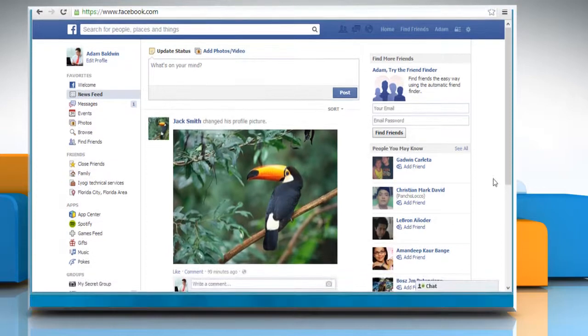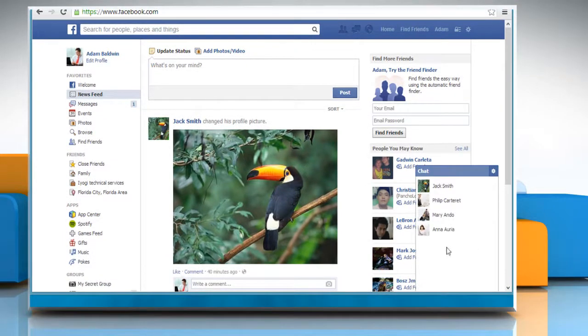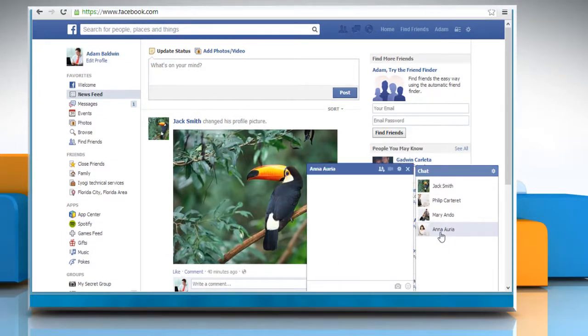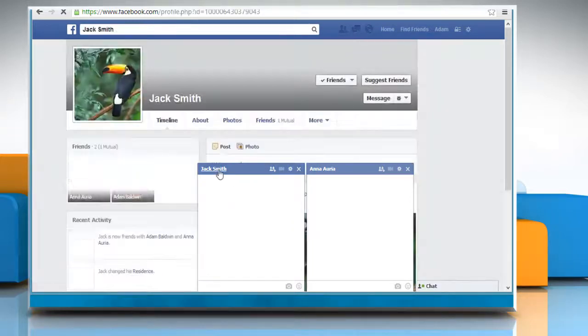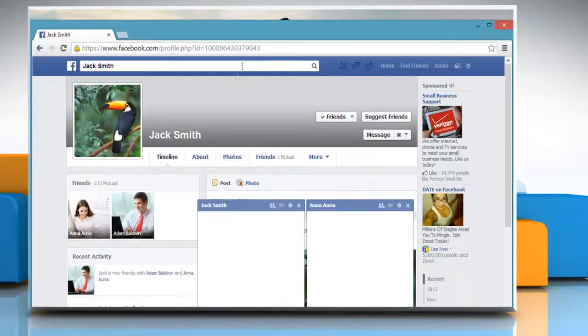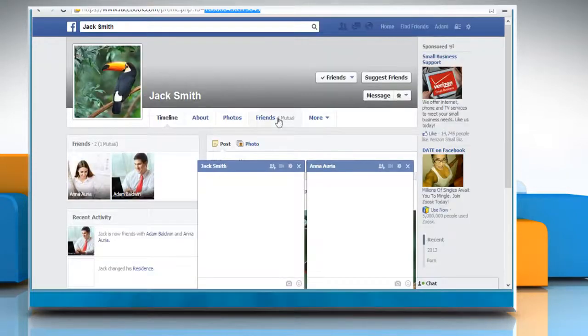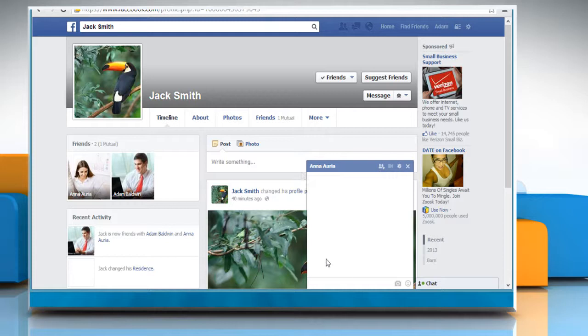Now, click on Chat at the bottom right of the page to expand the chat window. Choose the person you want to chat with. Now, go to the profile page of the person whose profile picture you want to use as an emoticon. Select the profile ID of that person from the address bar. Copy it and paste it between two sets of square brackets.